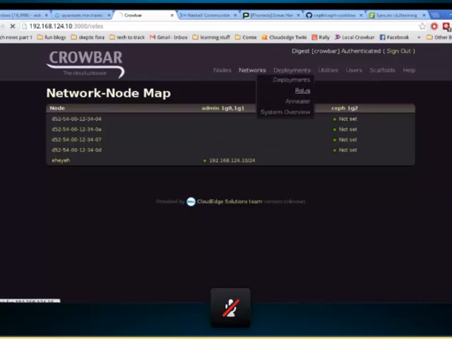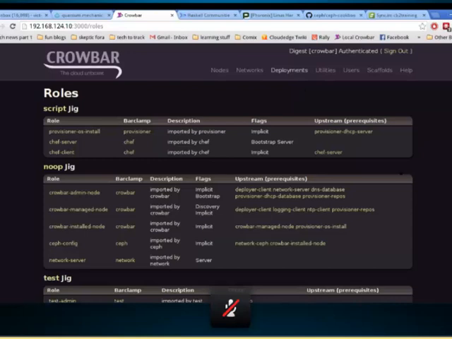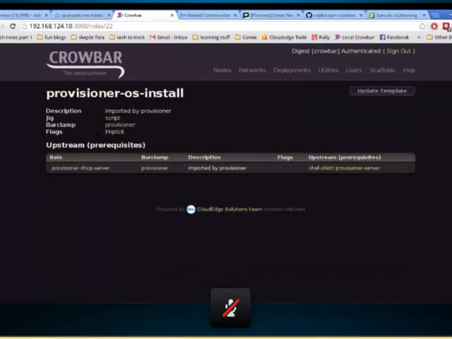Roles just shows essentially what roles are mapped to what jig. And there's a template roles, so there is template information that comes in with the system that determines the default values. You'll notice that roles are grouped by jig because they're bound to jig, so it's a logical grouping. And one of the cool things is you can see all the upstream. So if you're wondering what a role depends on, you can see it from there.